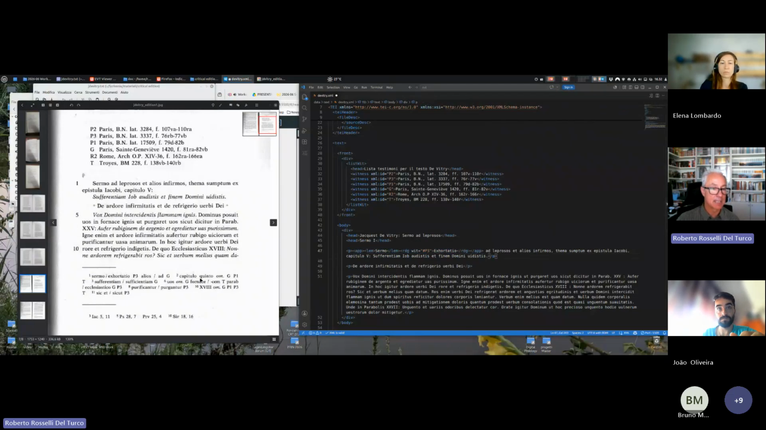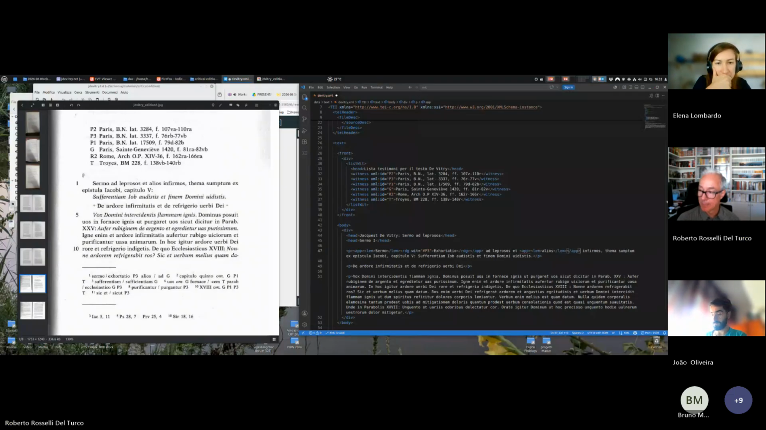I go further in the text. I read alias in the critical text. The editor informs me that for alias we have add in G. I follow exactly the same method. So first of all, I use lem for alias. Then I put the lem inside an app. And then I add a reading with a wit G. What's the content of this reading? It's add. So G reads exhortatio ad leprosos et ad infirmos instead of et alios infirmos.